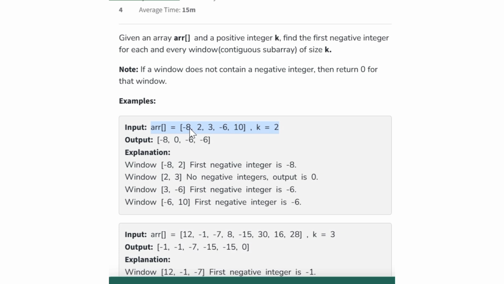In the first example they have given us the array and window size as 2. So we need to create a subarray with the size of 2. So let's suppose the first subarray will be minus 8 and 2. Then minus 8 would be our first negative number from this subarray. Then we have another subarray, 2 and 3. From that there is no negative number, so we will simply add it as a 0.